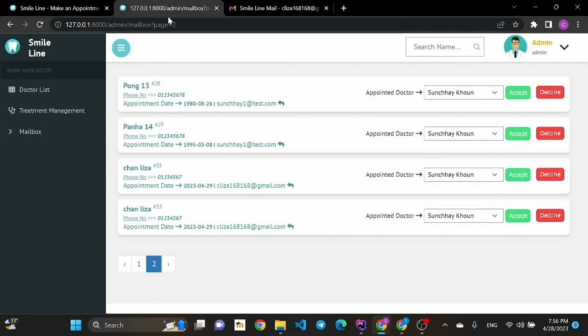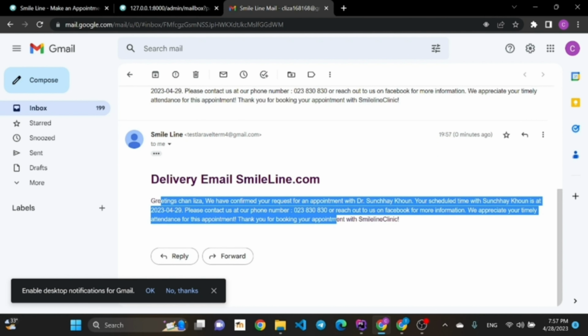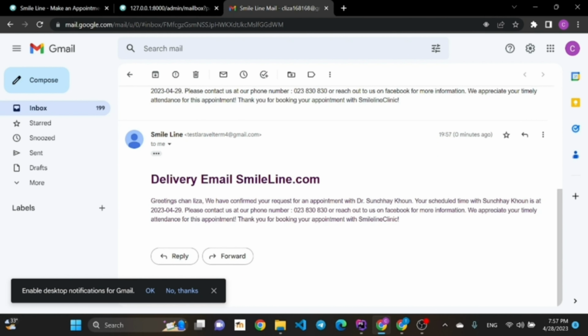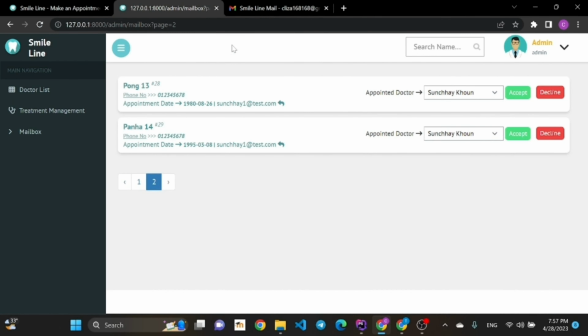Here, I'm going to give an example in the admin. When we resolve the appointment, because it's sending the email, it might be slow. So here, when they accept your appointment, they will send you an email that you are getting your requested appointment confirmed with the doctor that you chose, or the random doctor that we provide, and the time that you booked. Also, if they decline your appointment, it's also going to be sent to your email.